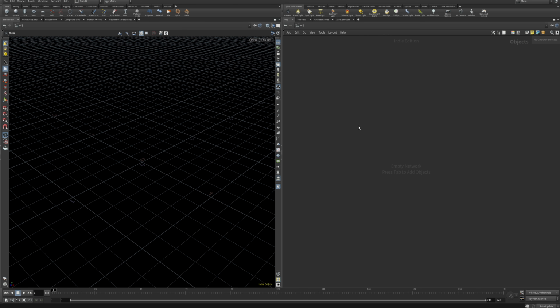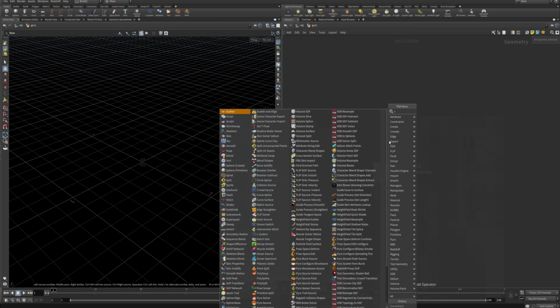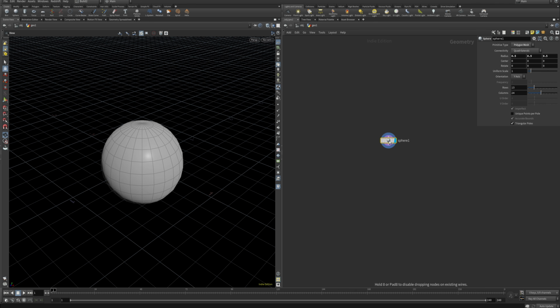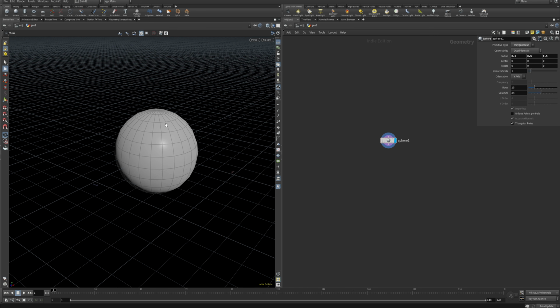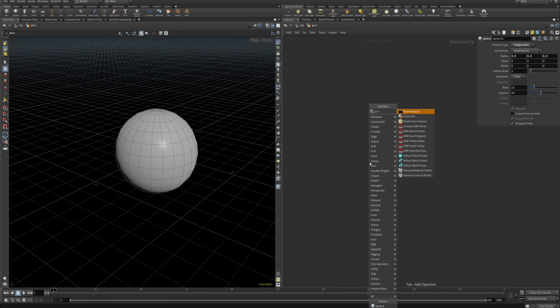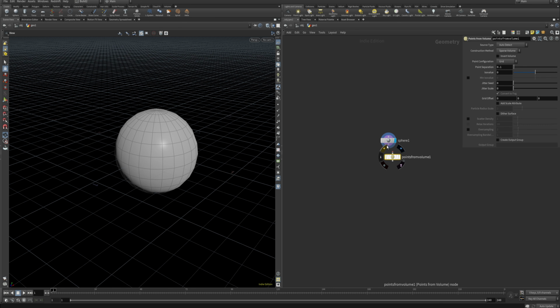So here in Houdini, we are first of all going to start by making a Geo Node. And let's dive into that. So let's make a sphere. All right. And we're going to fill this sphere up with a lot of points. So I'll just make a points from volume like this and plug this in.